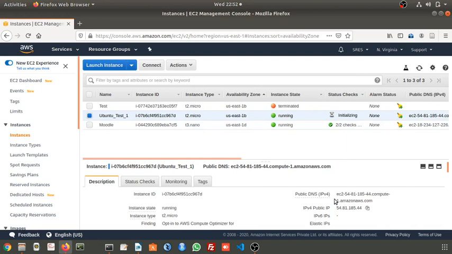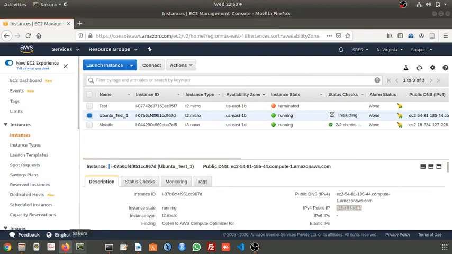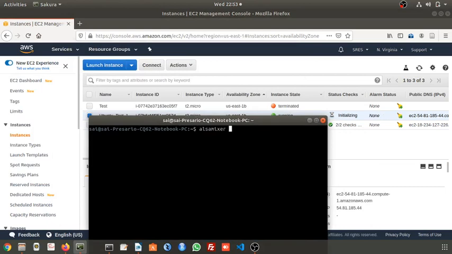You can see here the public IP is assigned. So let us try to connect to it from our local machine. You copy this, or else you can copy this public IP. This is the IP address. And what is the key pair name? Test underscore one.